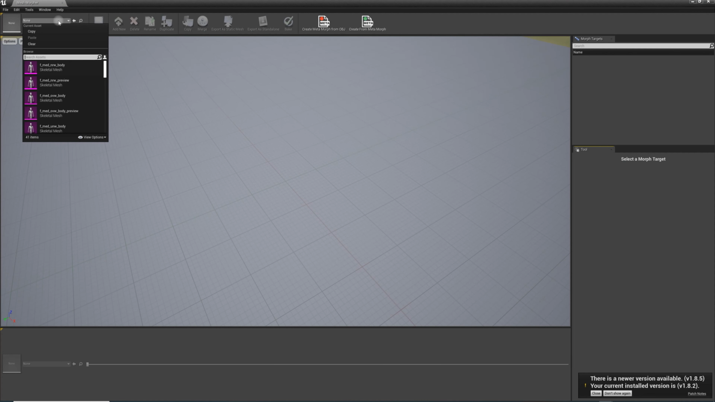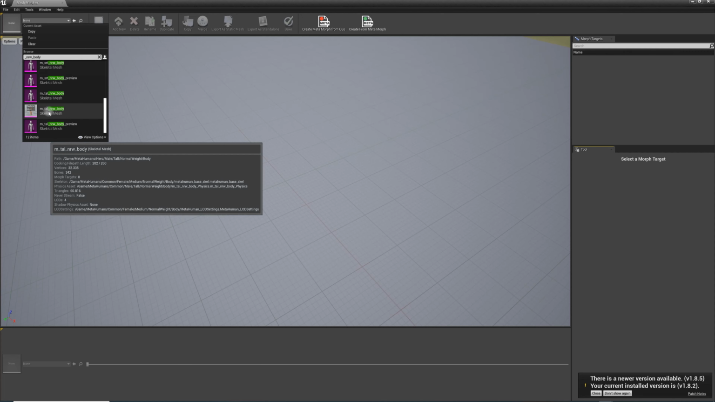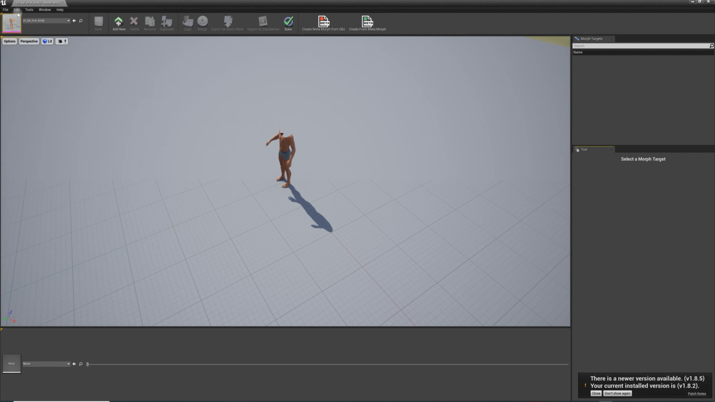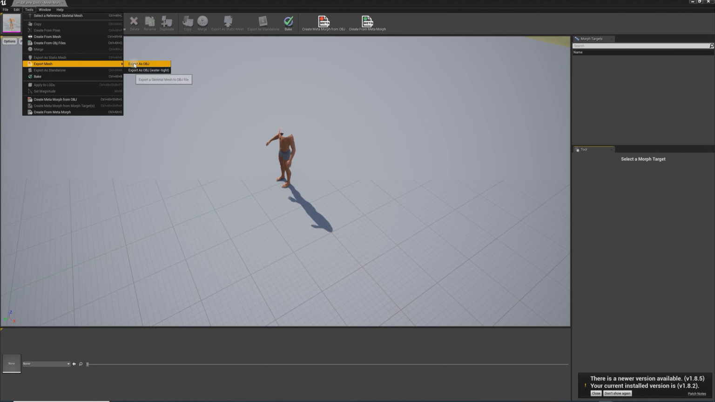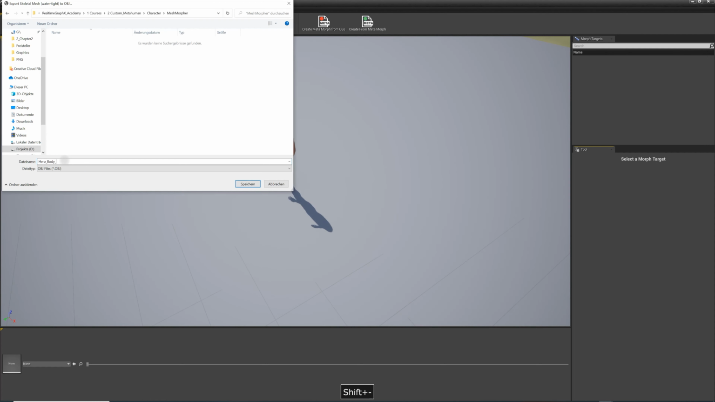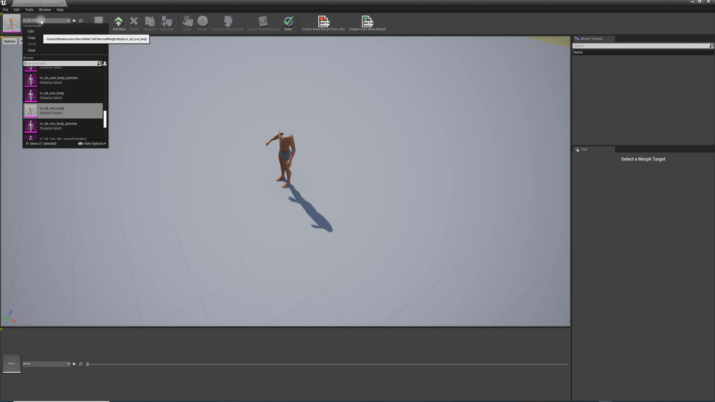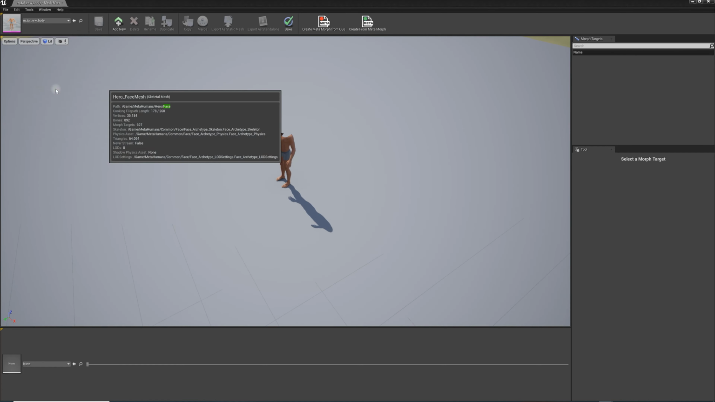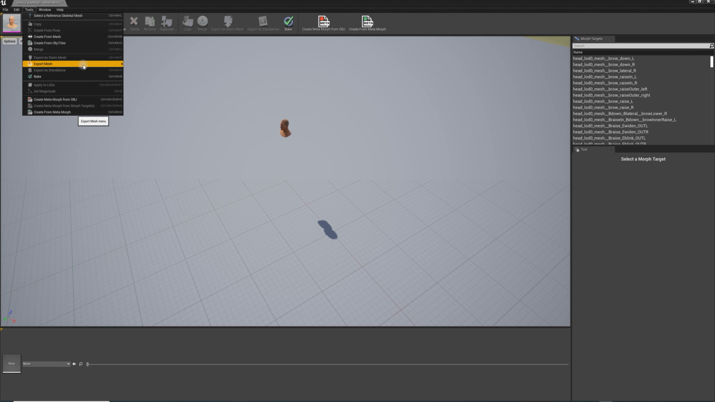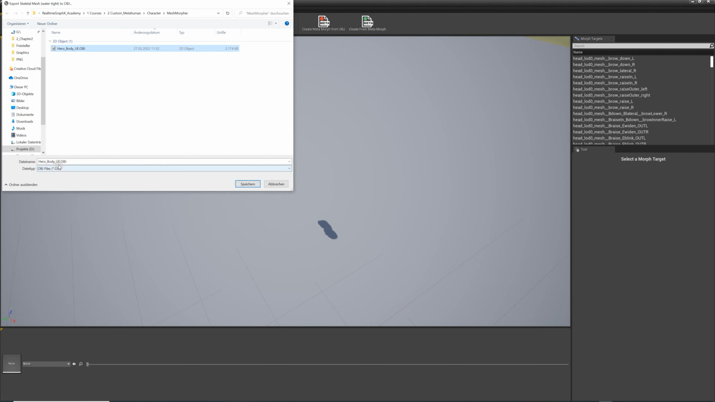Open up the Mesh Morpher plugin and select your body mesh. We will then export this mesh as an OBJ watertight. I will call it hero_body_UE. Do the same with the face mesh. I'll call this one hero_head_UE.